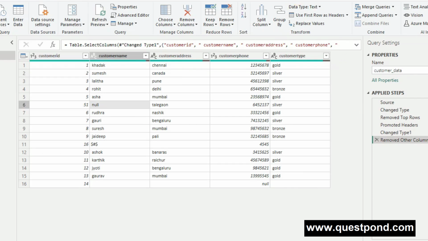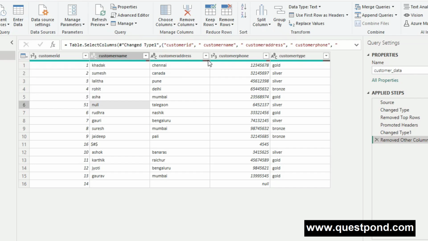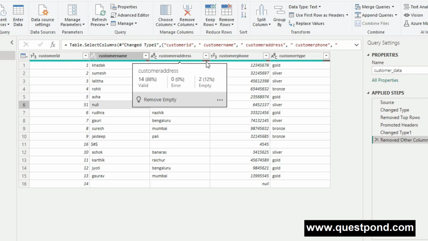Now first go to this blue line over here. Under the column name, can you see a blue line? This blue line indicates how much percentage of valid data is available under that column. Under the customer ID column, we got 100% valid data. Now let's go to the customer address, and here you can see that we got 88% valid data and 12% empty data. That's why it is showing blue and red colors over here.